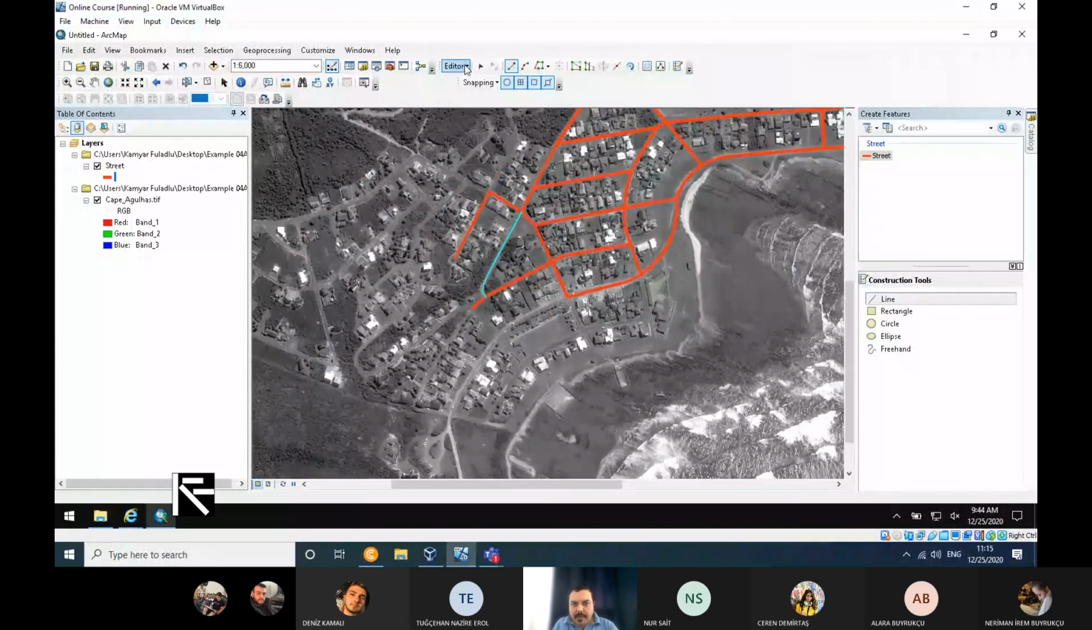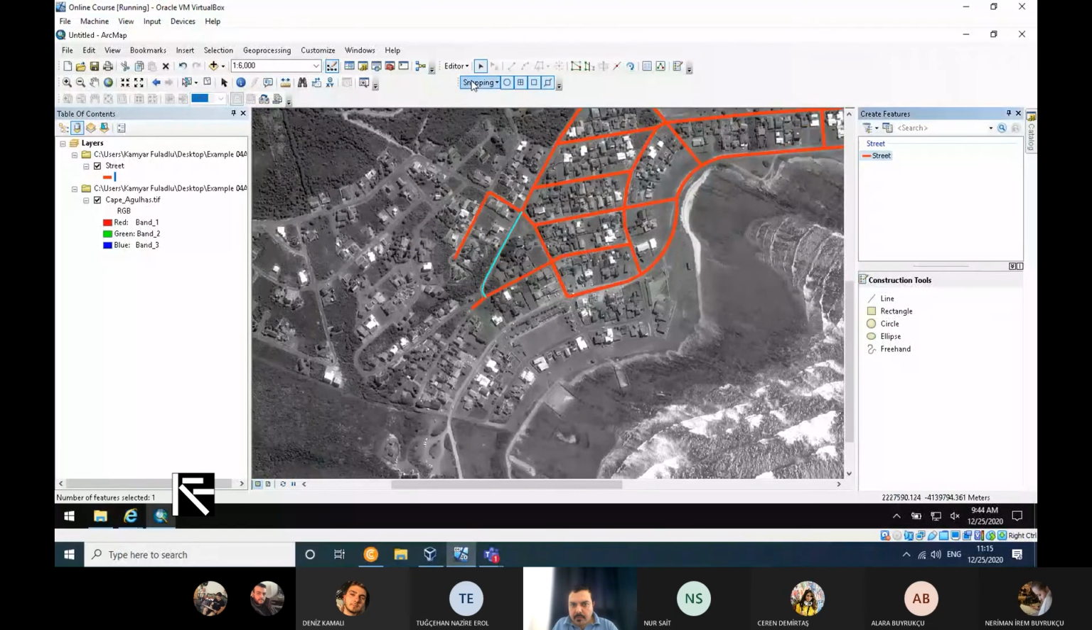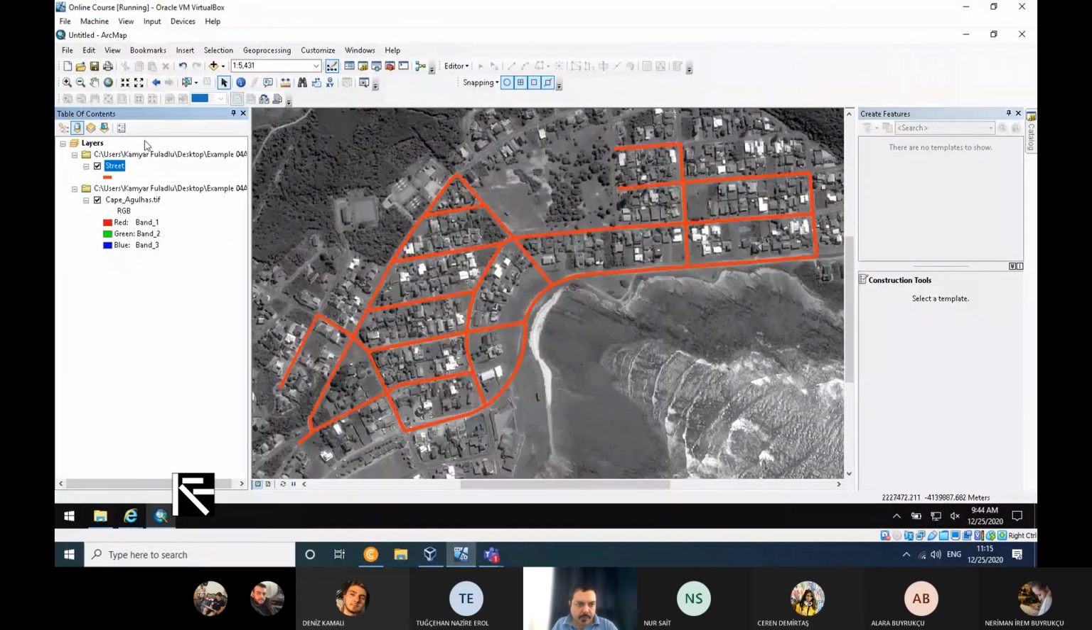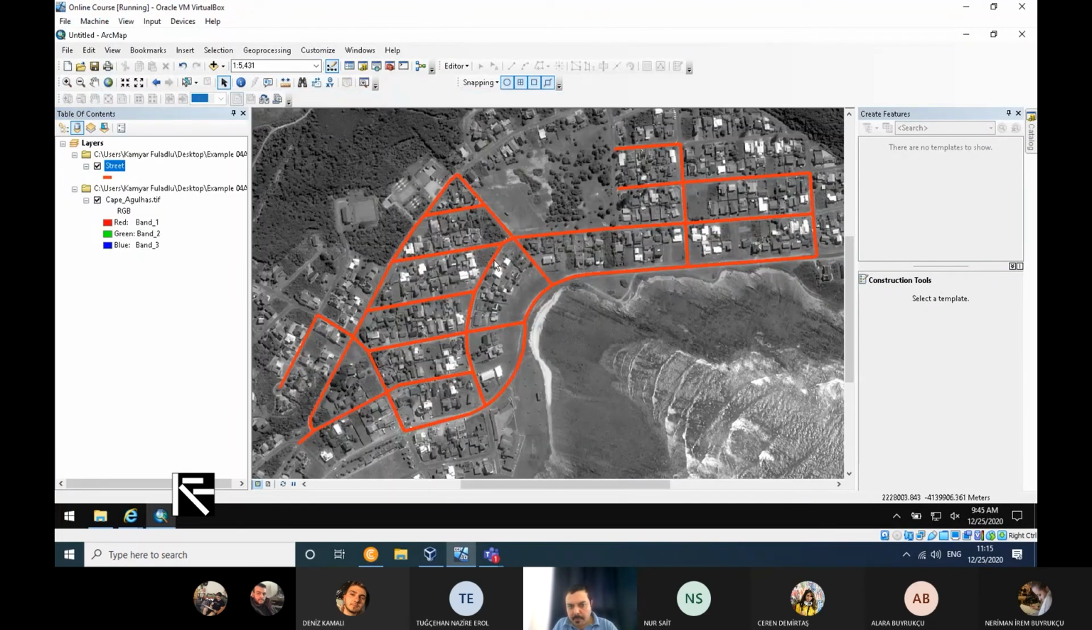Okay. After we draw, we need to save our job and editing. I can just go to layer to show everything that I draw up to now. If I check right now, I have drawn almost 42 polylines, or 42 pieces of the line. You will see them here.